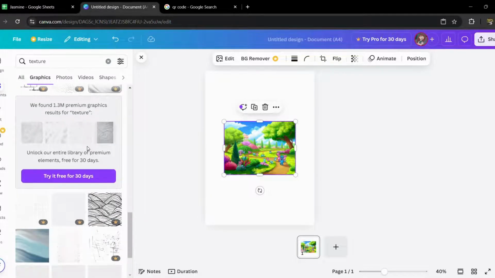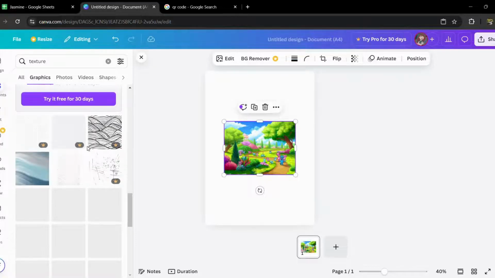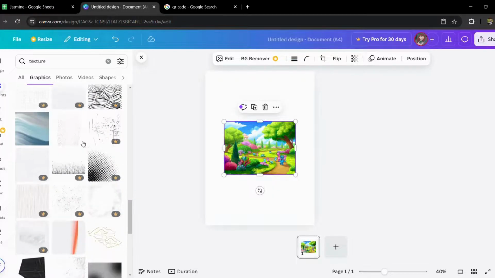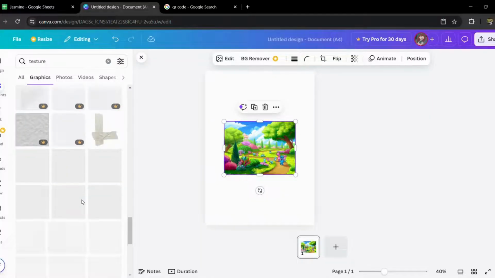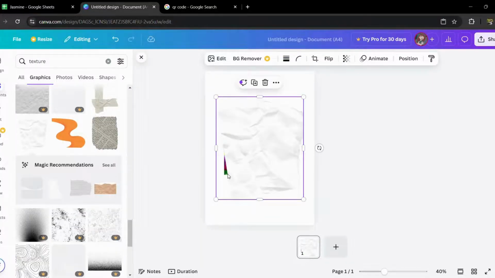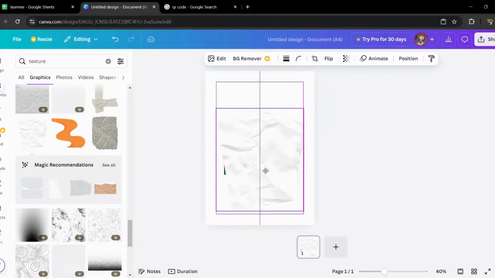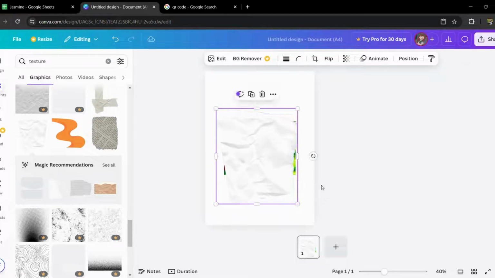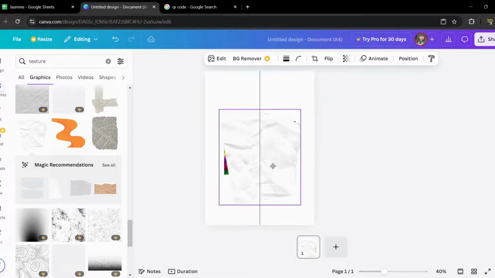Let me choose one that is free. I'm trying to find the right one. Okay, let's say this one. Don't worry right now, because this is the whole paper. It may block the image for now, but don't worry, I have a solution for that.